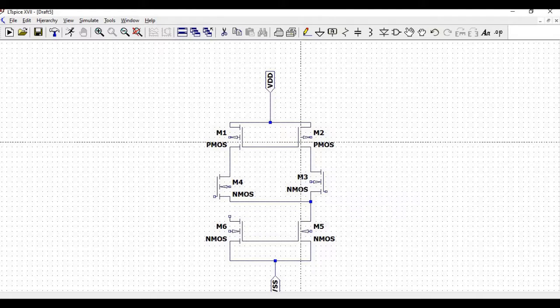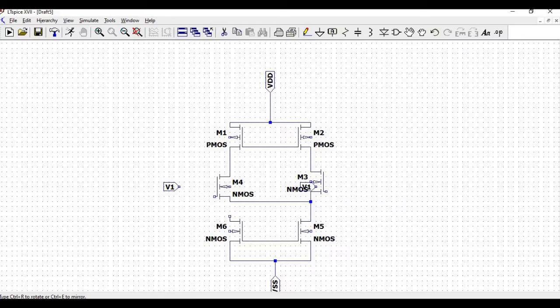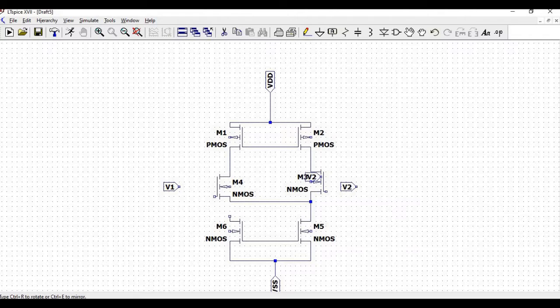Now again click on label net and we have to define our input V1, and then click on label net again and define the input as V2 and port type as input and place it on the schematic. Now connect the V1 to transistor 4 of NMOS, and V2 to the transistor 3 NMOS.